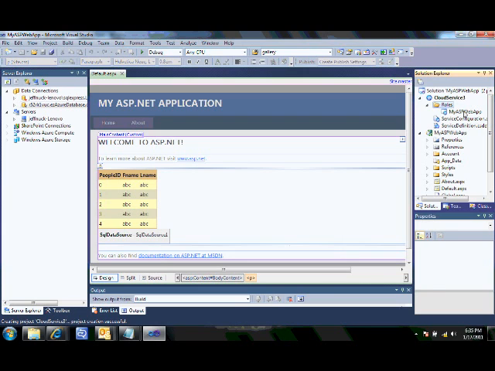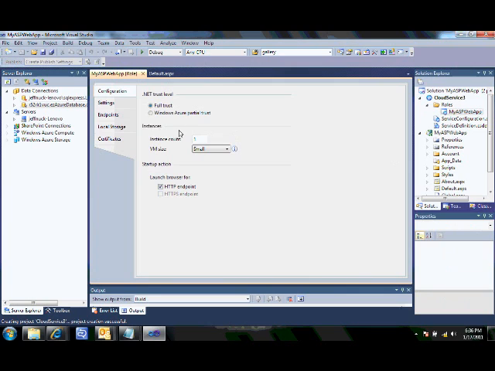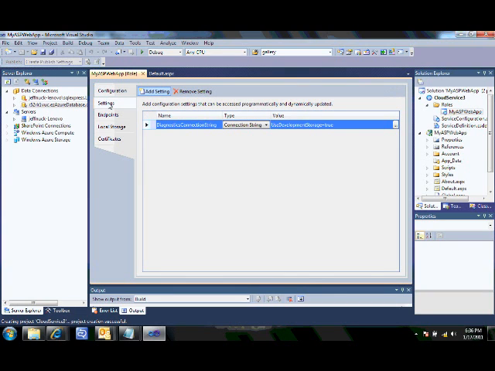Now I can configure this. Before I can deploy anything, I should bring up the properties of my web application. This is where I can select the instance count and the size of the instances, etc. I'm going to leave those as they are. The thing that I do need to change is the connection string here for raw storage and diagnostics. So I'm going to remove the existing one. I'm going to add a new one, and I'm going to call this Azure Diagnostics connection string.